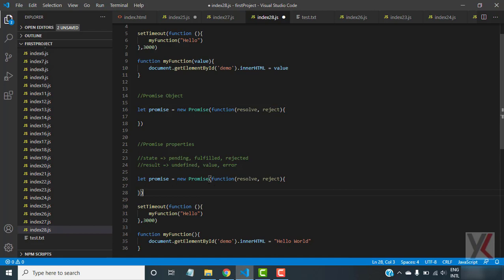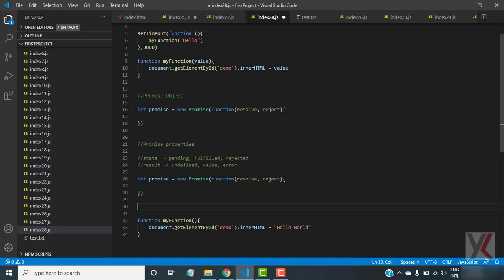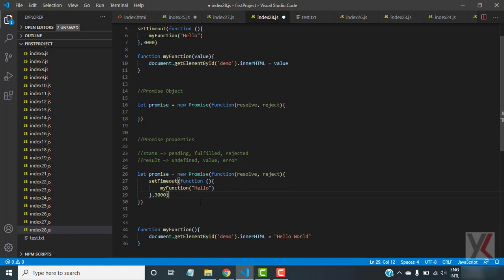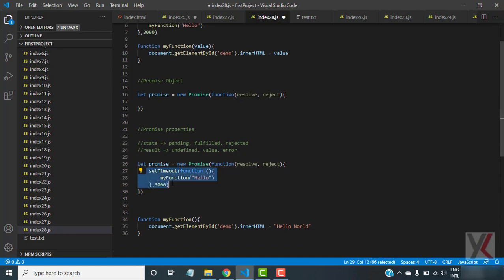Inside this we are executing a function and it takes two parameters, that is resolve and reject. Now inside this promise we have to write our set timeout function. So simply cut this function and paste it over here. Now we'll simply call this function, my function.